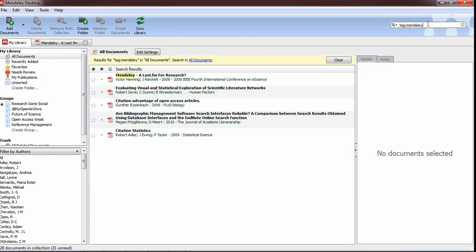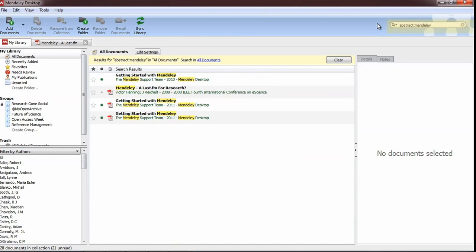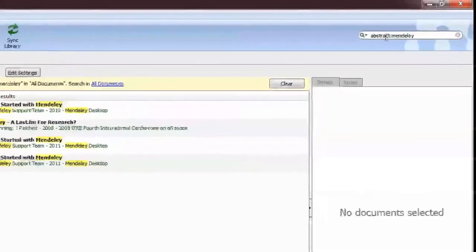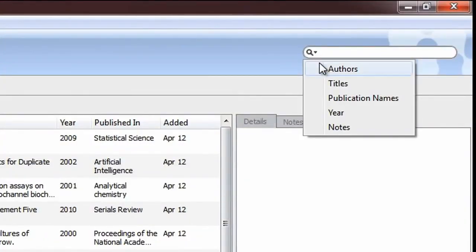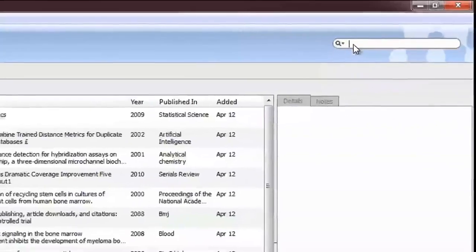Note that I have fewer results now than before because this search excludes papers whose full text contains the search term, but aren't specifically tagged with my custom tag. The abstract operator lets you do the same, searching only abstracts. Note that there are now even fewer results. Many of the fields in the Details view can be searched in the same way, including authors, titles, publication names, year, and notes.